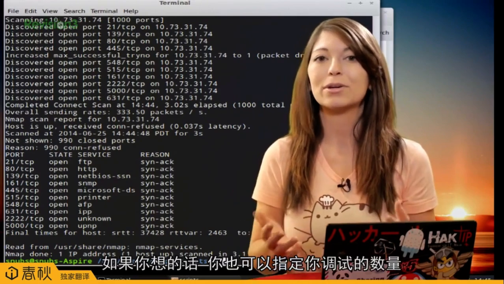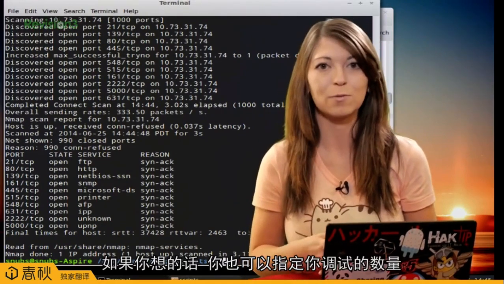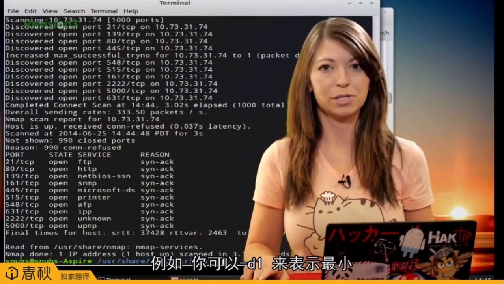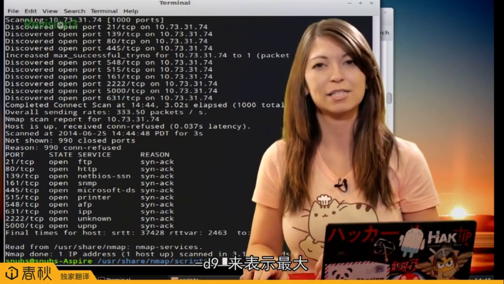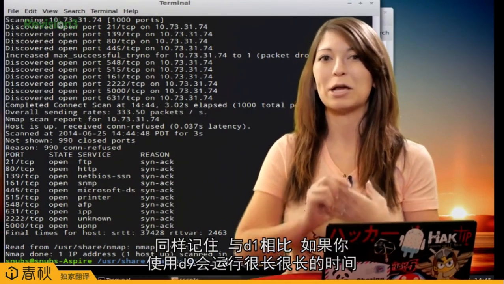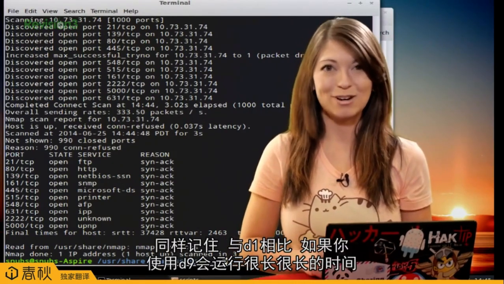Also, if you want to, you can also specify how much debugging you want to do. For example, you could use -d1 for the lowest through -d9 for the highest version of debugging. Also keep in mind, if you use -d9, it might take a lot longer than -d1 does.